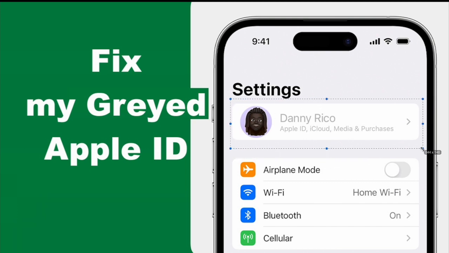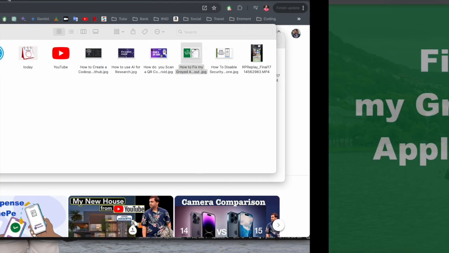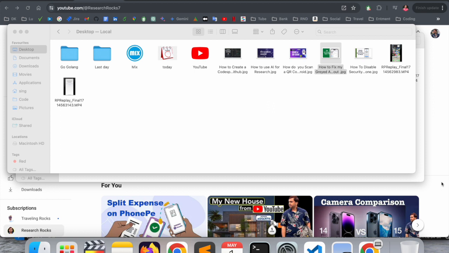The profile is showing like this. So how do you fix this and activate your profile so you can access it very easily? How to do it, we will see in a detailed demonstration in this video.